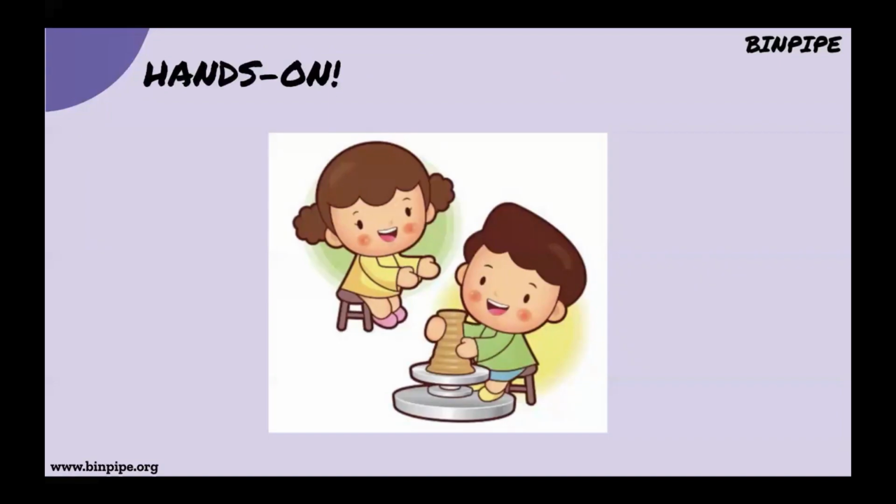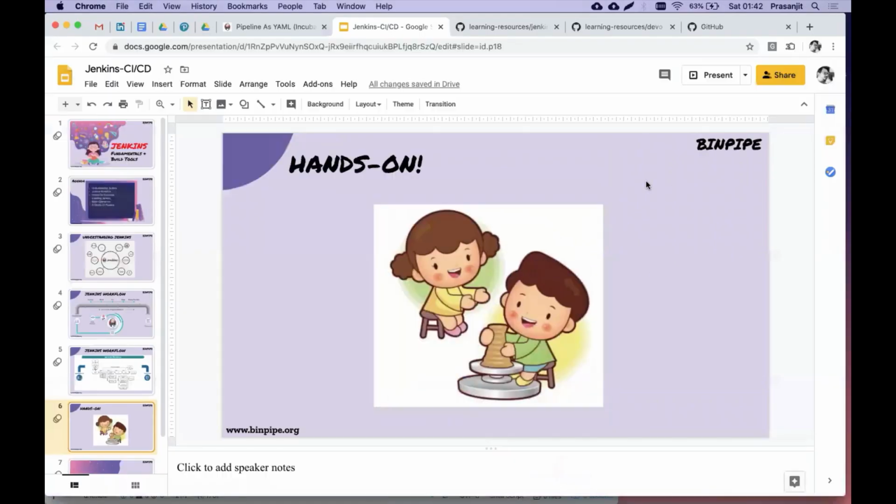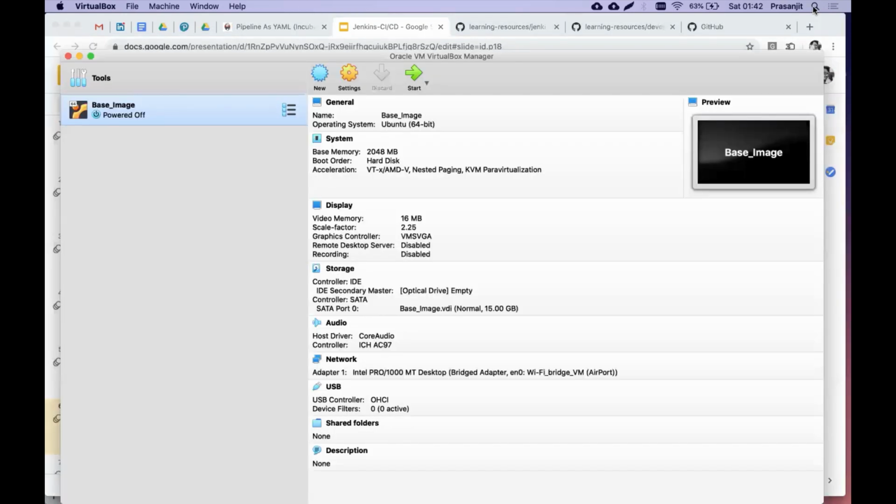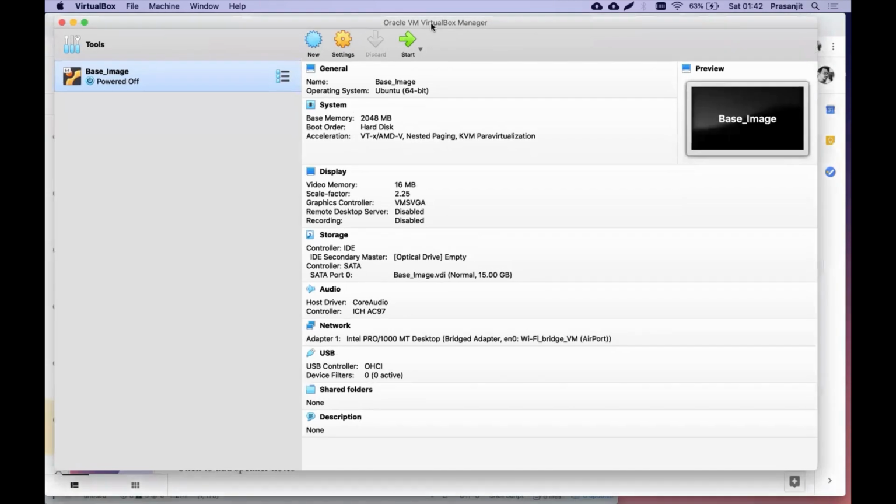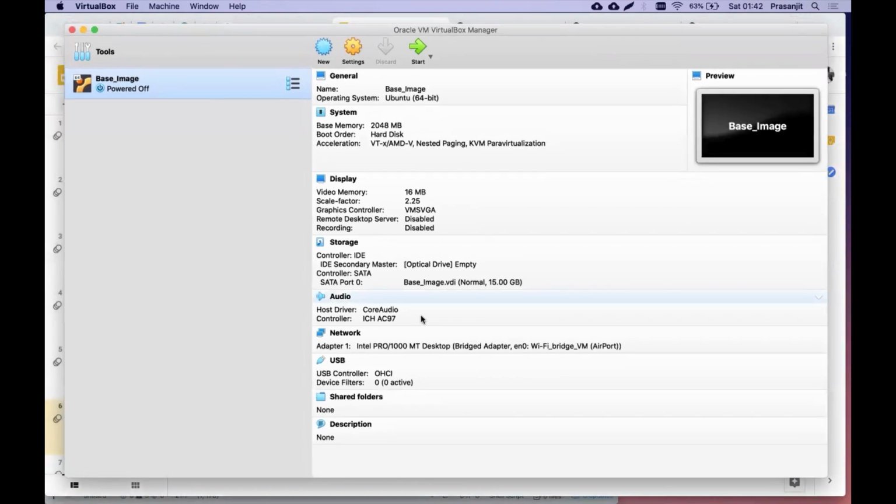So now we will move to installing Jenkins and trying out things. Okay, let me exit out of here and let's start the virtual box. Okay, so this is the virtual box. Let me give you a few tips on using this before we move on to install Jenkins here.